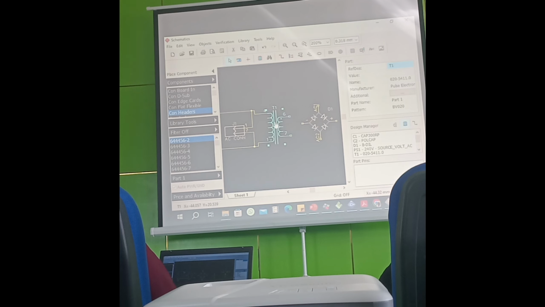Then what's the details for this transformer? What's the value? 12 volts. 12 volt transformer. No, 12 VAC. You understand? Because the voltage coming at this end is still alternating voltage. So you have to be precise. 12 VAC. So now this AC1, this AC2.